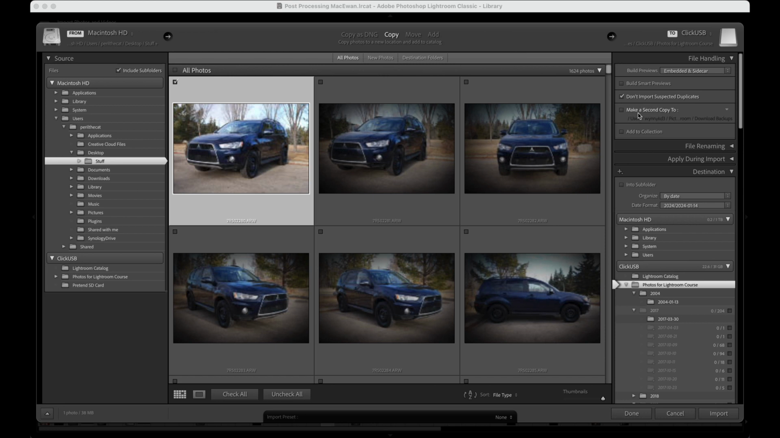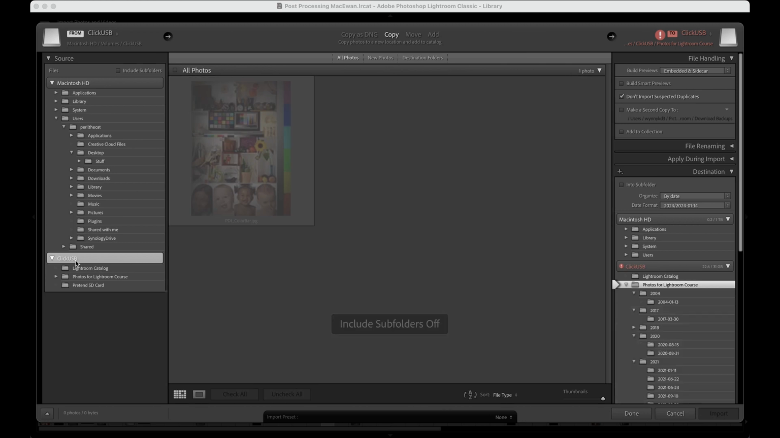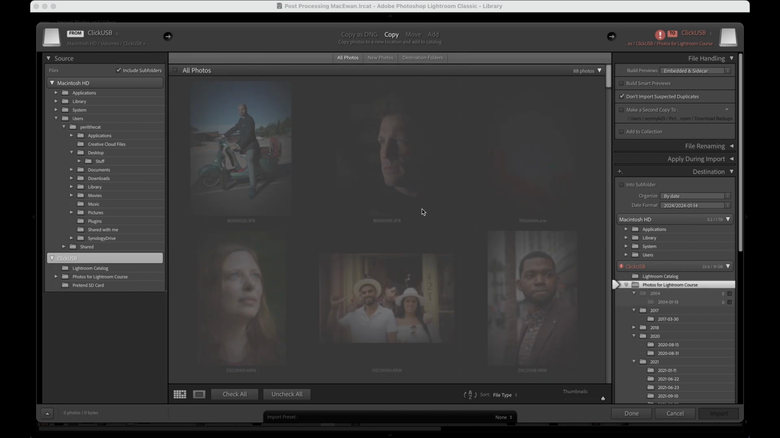You can make a second copy. Here we don't really need that redundancy, but if you do, that's where it is. Do not import selected duplicate or suspected duplicates. This, if you'll recall, if I click over here to click USB, and I bring up all the files that are already in our catalog, it'll say don't import suspected duplicates, and you can see it will gray out all the suspected duplicates. If I uncheck that, then we could feasibly re-import them, but we're not going to bother this time because we know that we already have all of these.